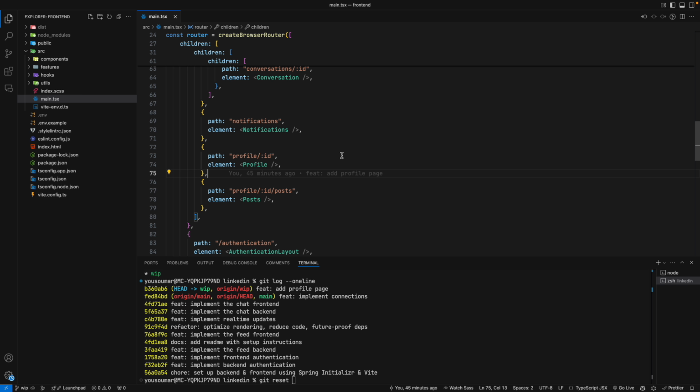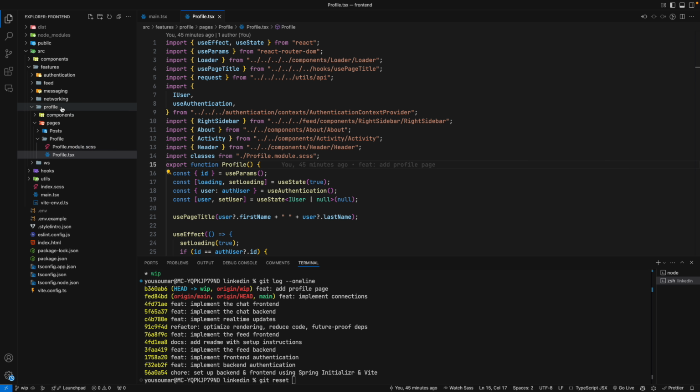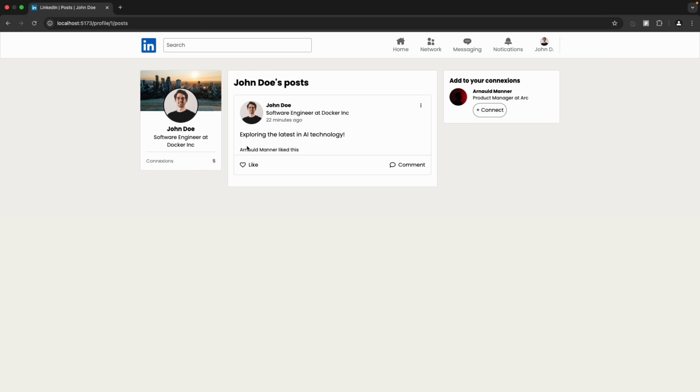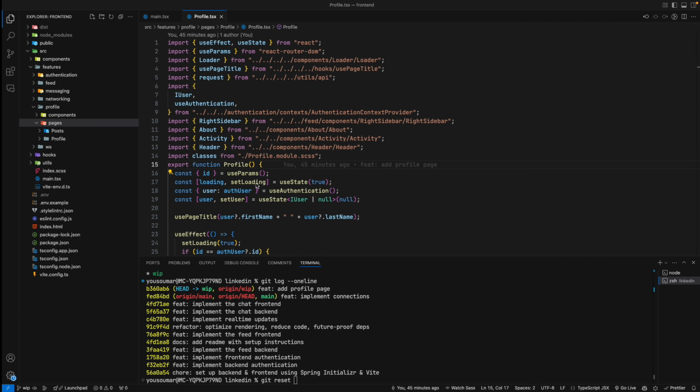So what are these two pages? I'm gonna be showing them to you. So I'm gonna click here. As you can see, I have actually created another feature folder that's called profile. So that contains two pages. It contains the post page, which is this one, and the profile page, which is this one.